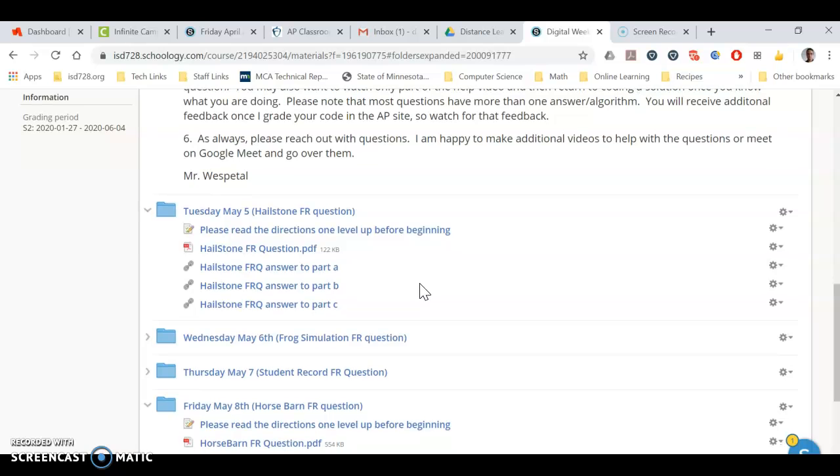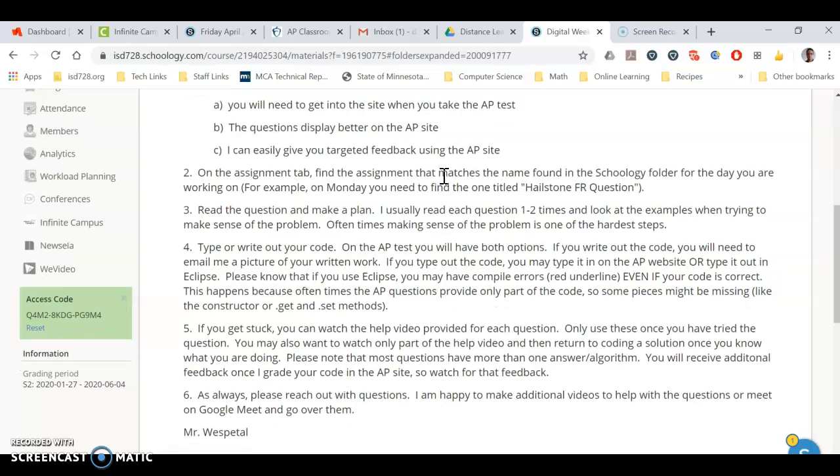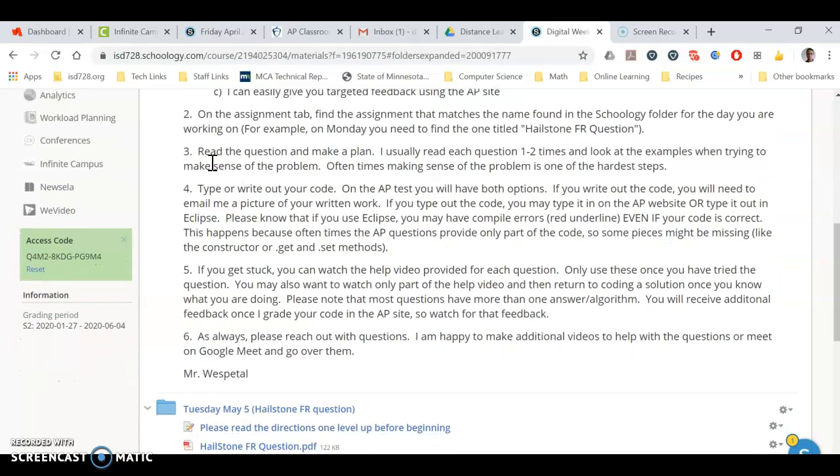So like the one from Monday will be hailstone. So you just need to find it. Hopefully I've assigned it to you in your assignment list, but you find the hailstone question and then work on it.